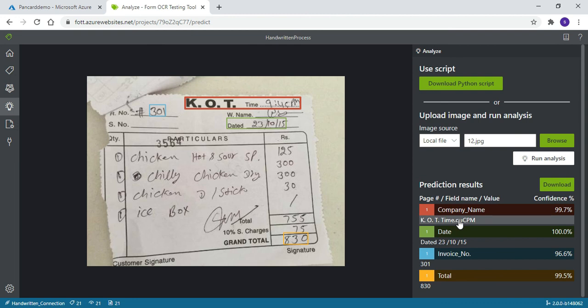So we have completed our handwritten invoice processing. Please follow the steps carefully and complete this process. Thank you guys for watching this video.